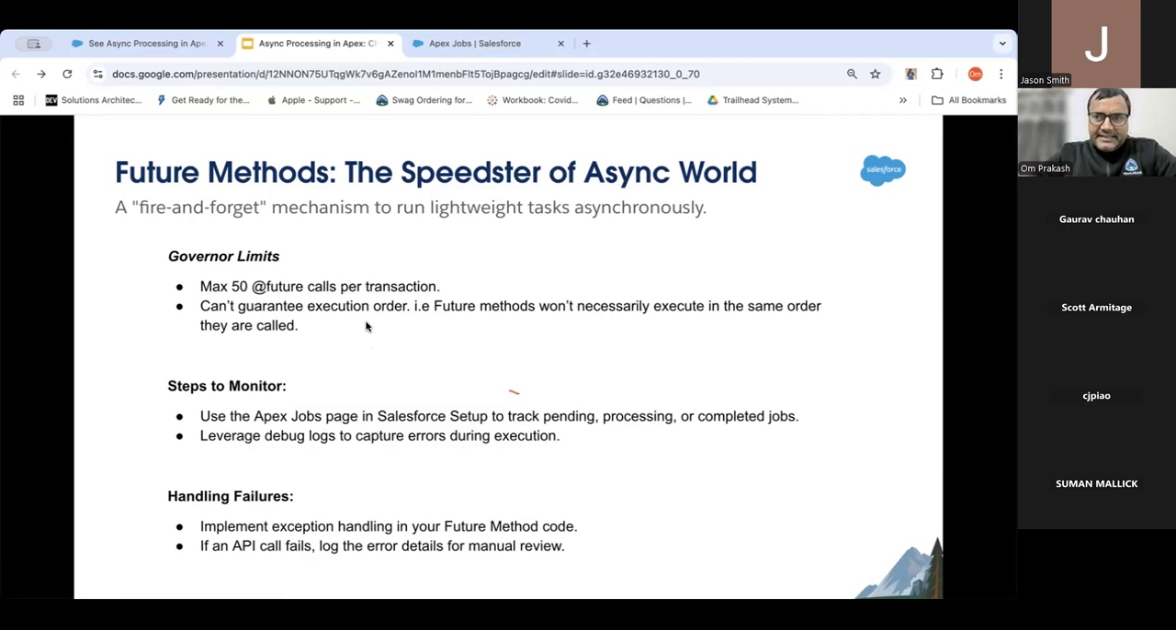Again, an important thing here: the order is not guaranteed. Let's say I am calling two future methods in one Apex context. It might be that the first one, line one, is executed first, or maybe vice versa. Maybe the second future method will be executed first, because it's asynchronous and going to the backend, and we can't control which will run first or second.